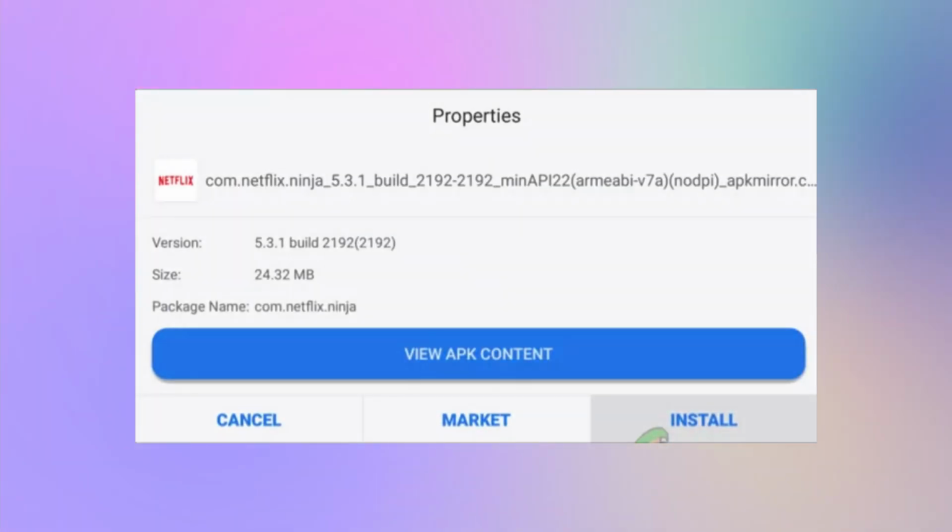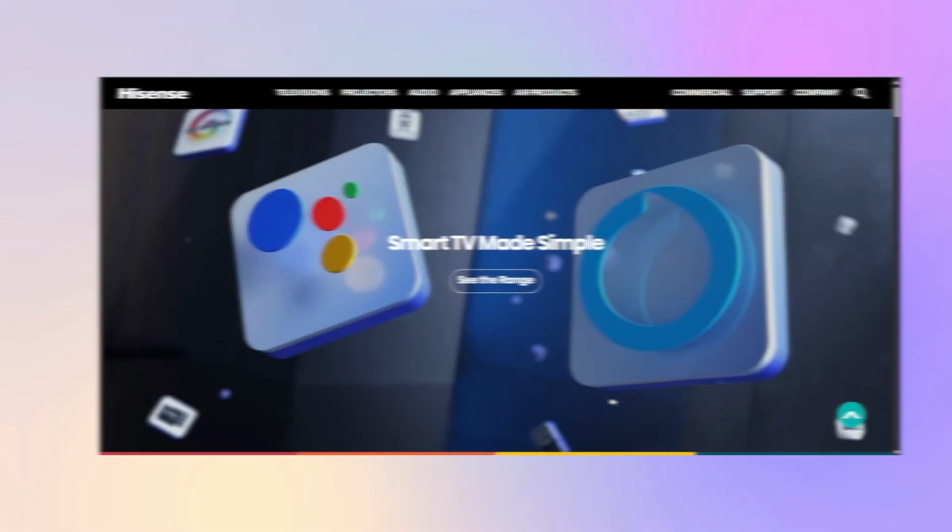Once the installation finishes, your TV gets a notification saying the app is installed and done. The app now will appear in your apps section or inside Sideload Launcher. And that's it, guys. As simple as that.